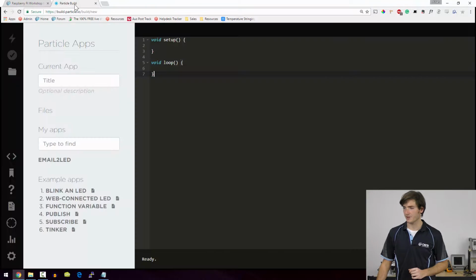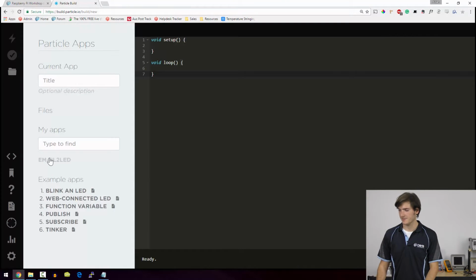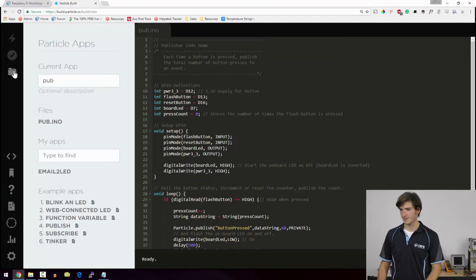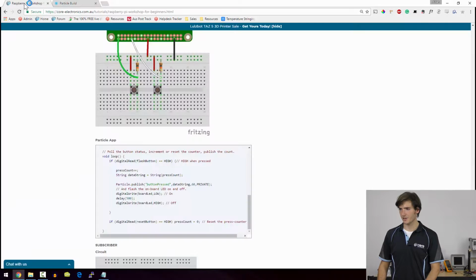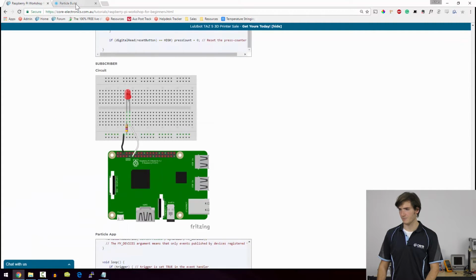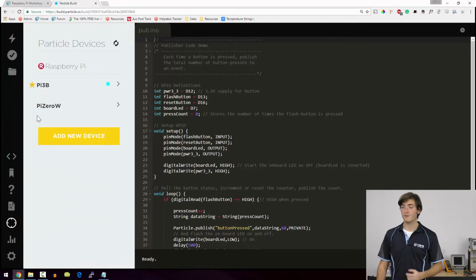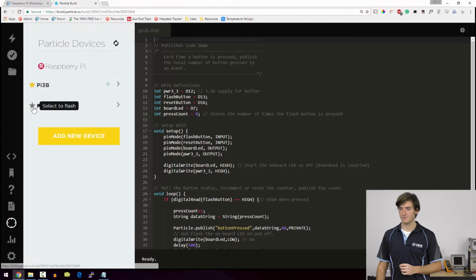So after copying that example code, I can go over to Particle Build. There's our application from last time. I'm going to create a new application there. I'm going to call it pub for publish and just paste in that code and save that. Now what we can do is flash this. So you can see our target is currently set to the Pi 3B. So if you go over to the left menu for this crosshairs symbol, you can see the devices that are registered to your account. I've already registered the Pi Zero to my account, so I'm going to select that, and now I can hit flash.